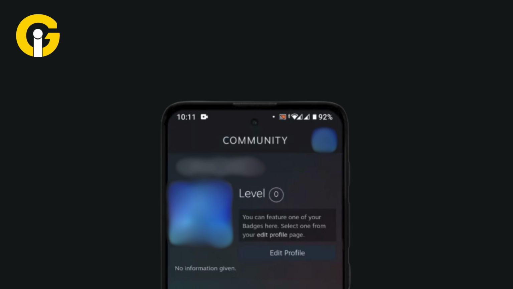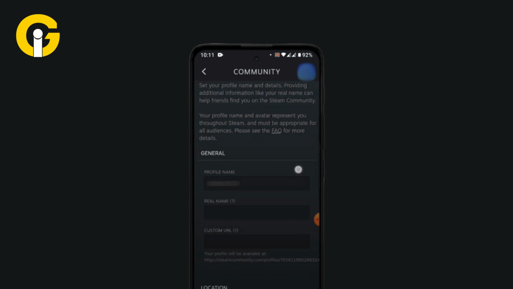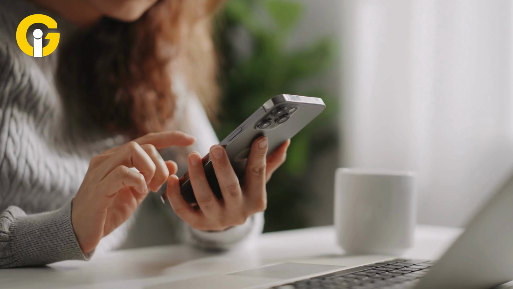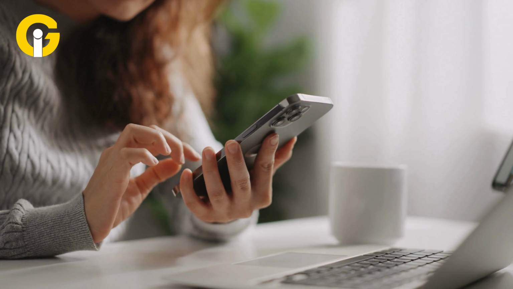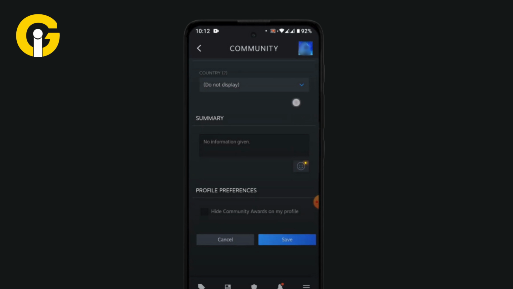On the next page, scroll down until you see the profile name. Delete the existing name and replace it with your new username. Don't forget to scroll down to the bottom of this page and select Save when you're finished.